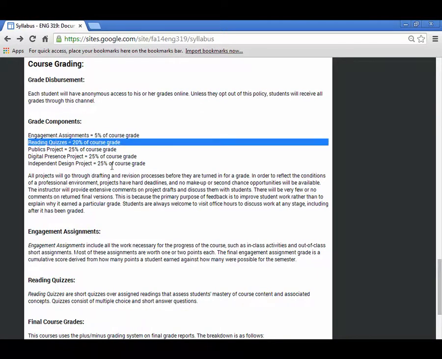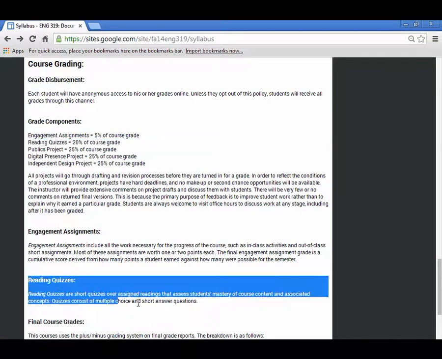We've got reading quizzes, which, as you can tell, are quizzes over the readings. They test your mastery of course material. We'll have those, and they're on the course calendar. They're not a surprise.